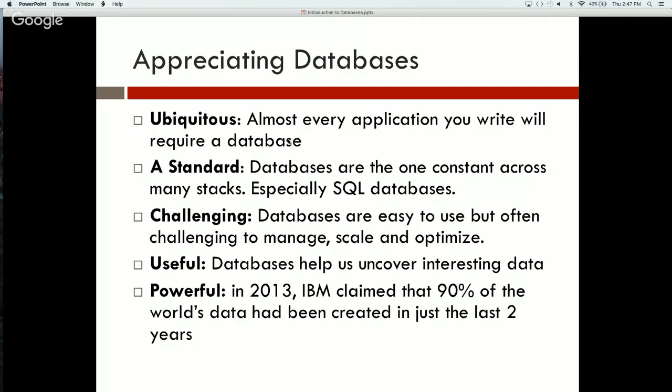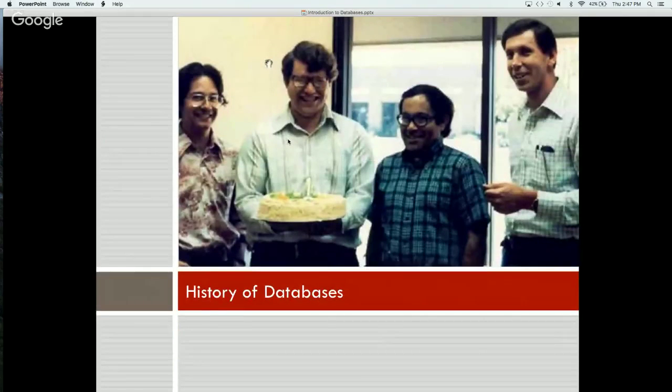Cool. So some history. Anyone know who these people are? Any clues? Any guesses? What's that? Basically, yeah, great. Good reading of context clues. Probably has something to do with SQL and databases. So, all right, Ed Oates, Bruce Scott, Bob Meyer, Larry Ellison.